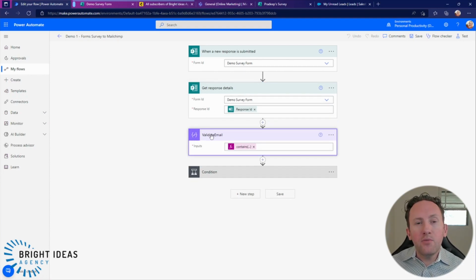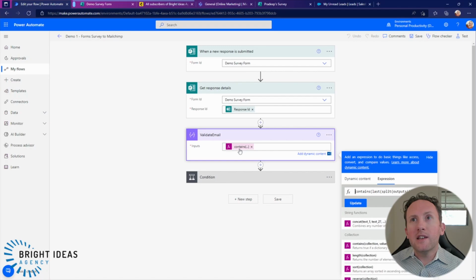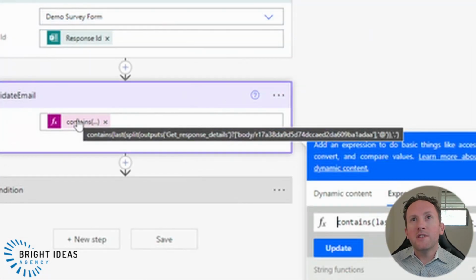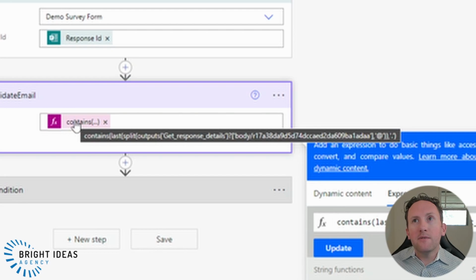We then have a simple compose action that takes a look at the email address and makes sure that it looks like an email address. What this is doing is just taking that email and making sure that we have an @ sign somewhere in the middle of it, and that there's a dot in the second part of the email address, so that it looks like something at something.com.